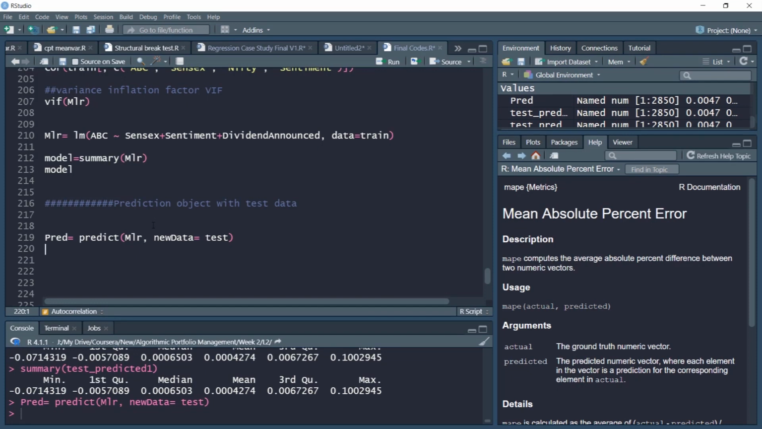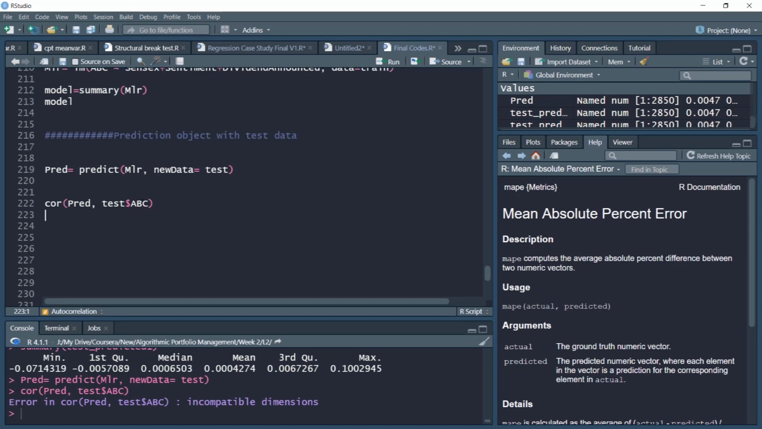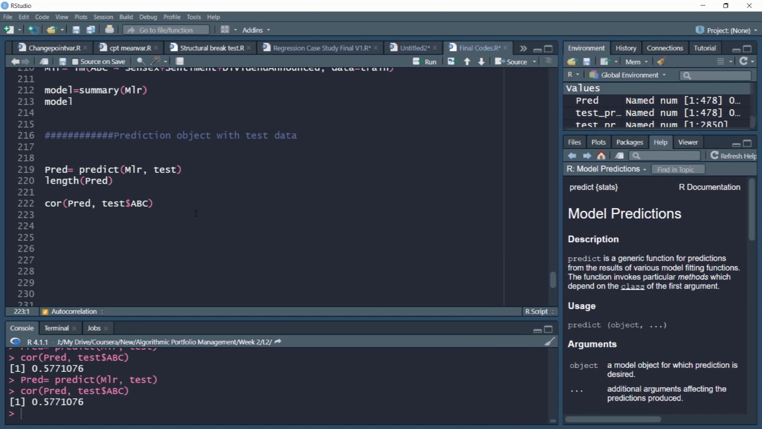Now that we have created this object, we'll try and compute the correlation between this predicted object and our actual ABC returns. So we'll use this predict object and compute the correlation between predict and test, and there's a 57% correlation. Let us also try to make a comparison using visualization.